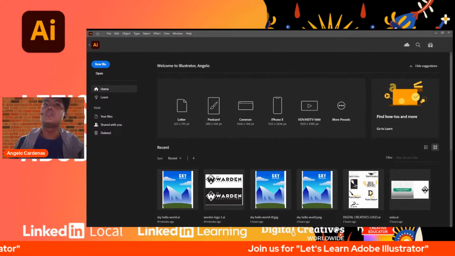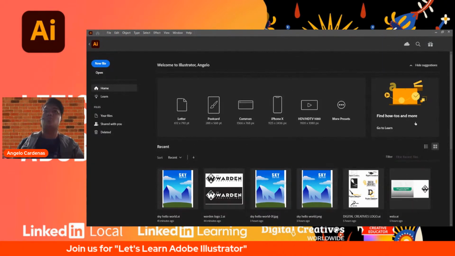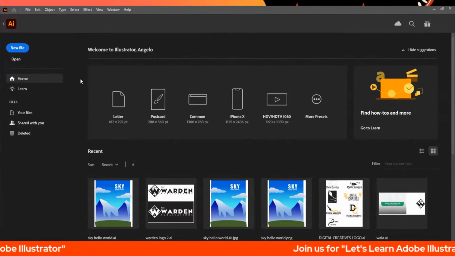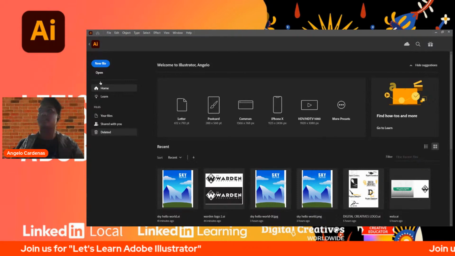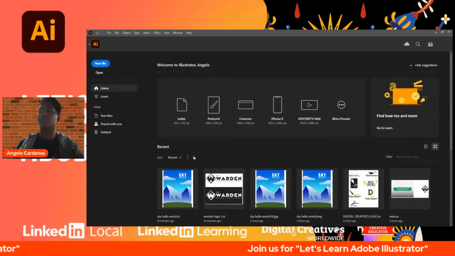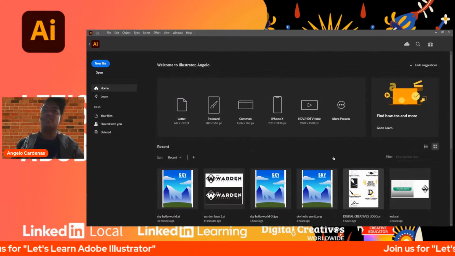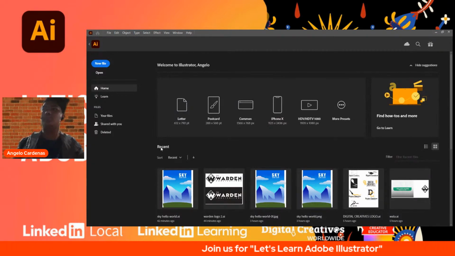There we go. Okay. So if you open up Adobe Illustrator, you can see the homepage. This is called the homepage. Here you can see the presets. On the left side, we have the new file, open, home, the learn, and the file bar. And below here are the recent files you've saved on Adobe Illustrator.